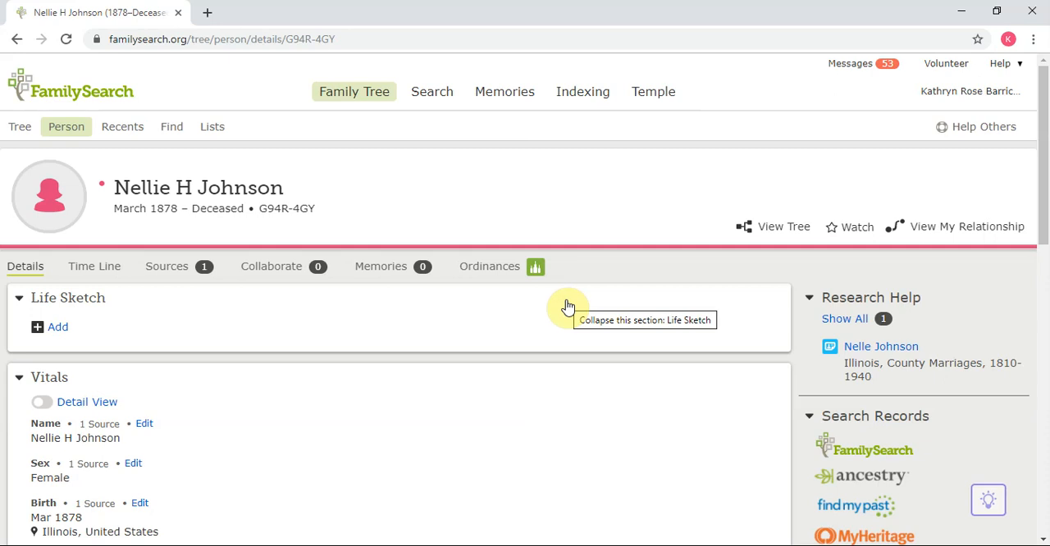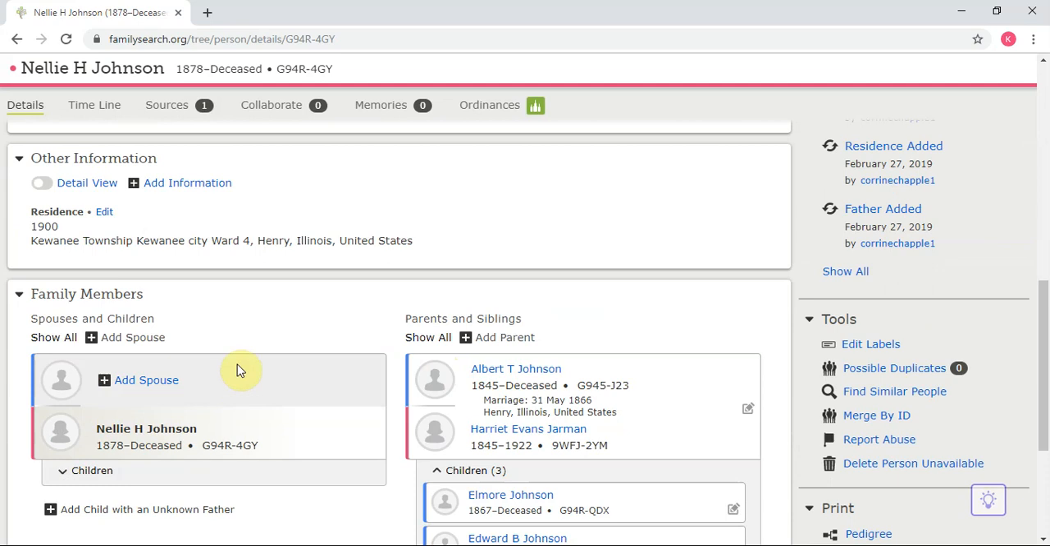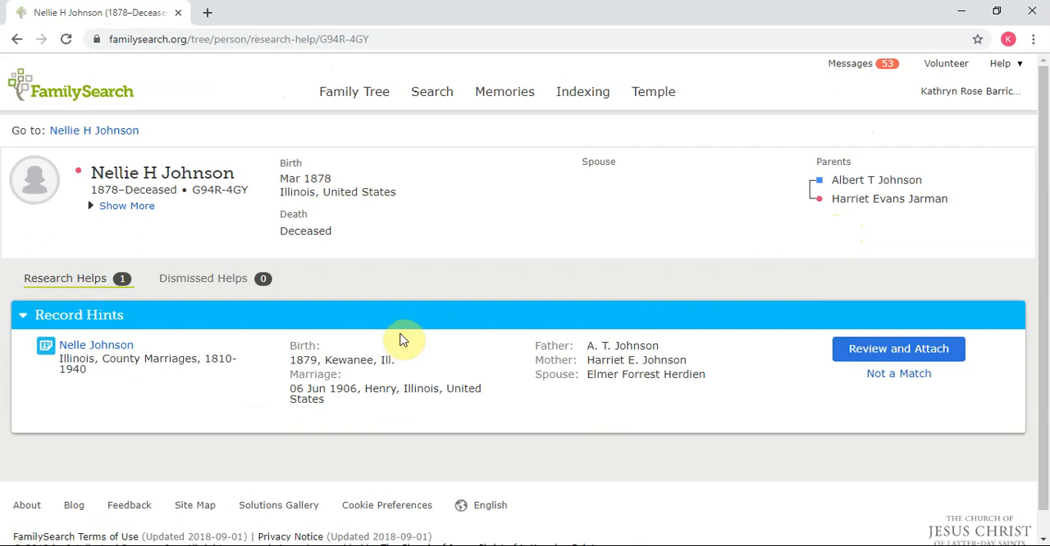My cousin Nellie Johnson on family tree does not show to have a spouse, and yet I see that there is a marriage record on the suggested record hints. When I click on Show All, it shows the information in more detail. Nellie Johnson, the parents seem to match. It does show the marriage record with a spouse's name, Elmer Forrest Herdian.